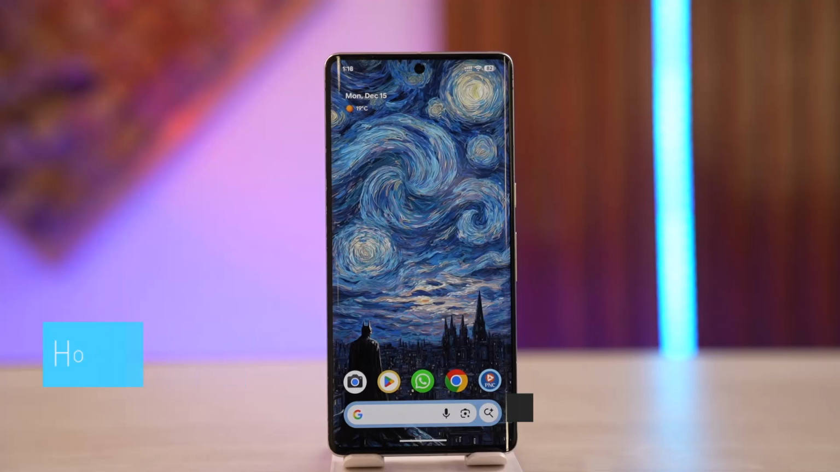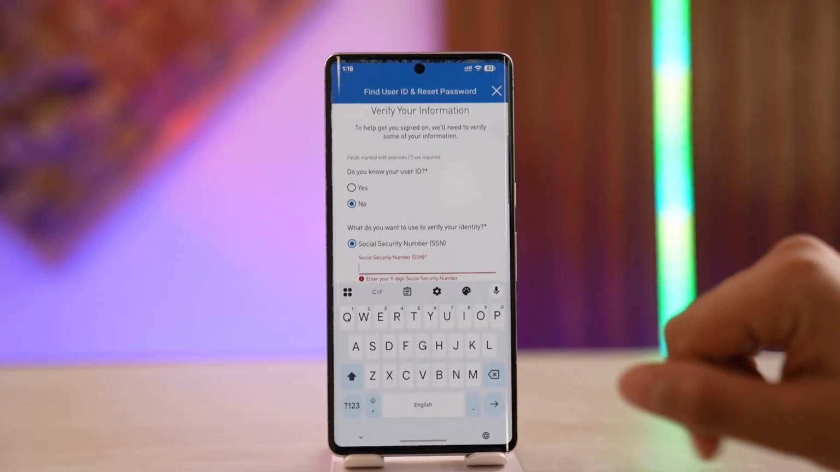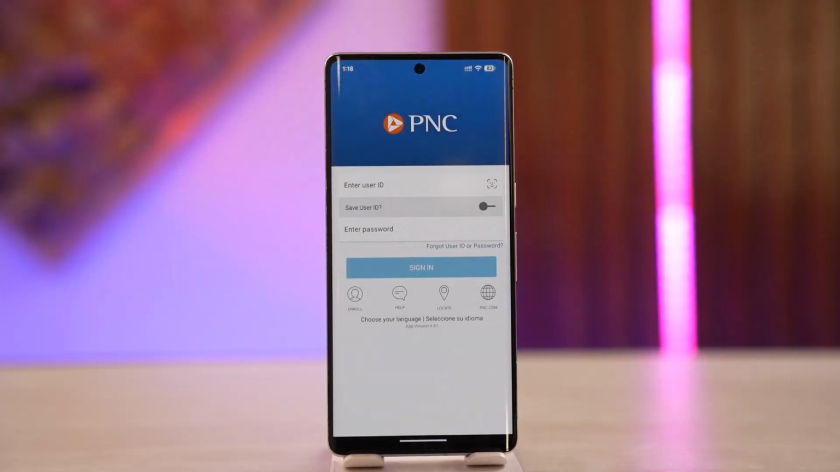So in order to use Zelle with PNC Bank, you just want to enroll in the PNC mobile app. What you need is to open the PNC mobile app and type in your information, your credentials. Once logged into your account, you'll be directed to the home page. From the home page, you click on Send Money with Zelle on the accounts hub.